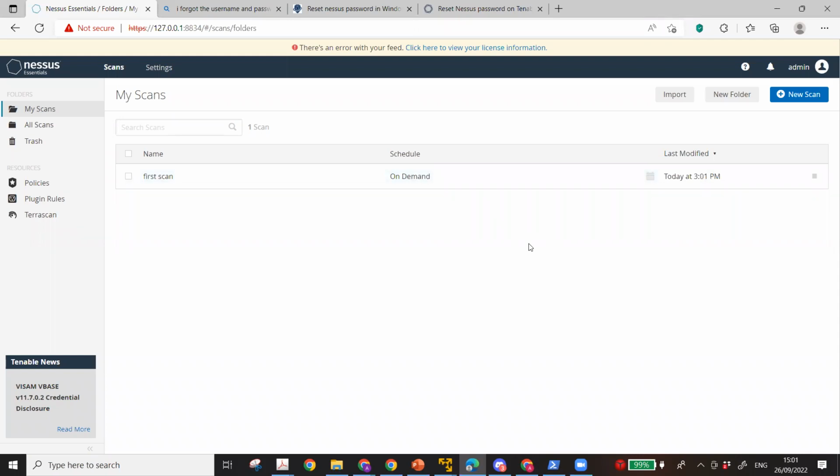Now again, NESSUS takes a lot of time to do the scanning. So it is going to take 10 minutes, 15 minutes, depending on the system that you are scanning, how many applications are running on it. So I will leave it there to complete the scan, and then I will come back again to show you the report and what vulnerabilities are present in this particular target that I have selected.